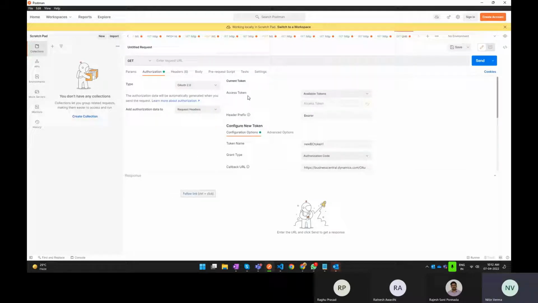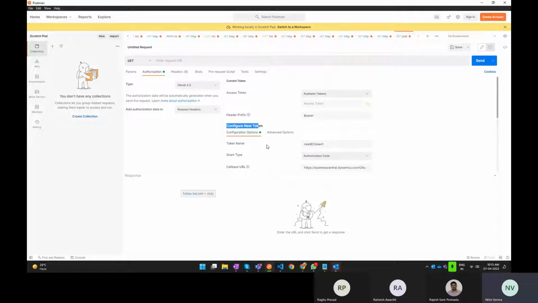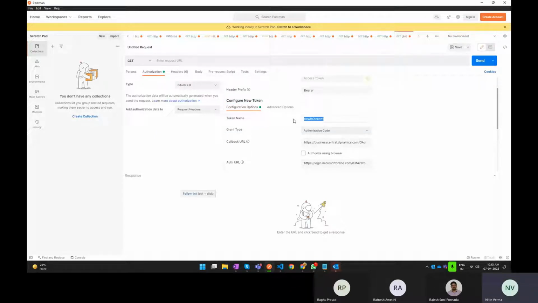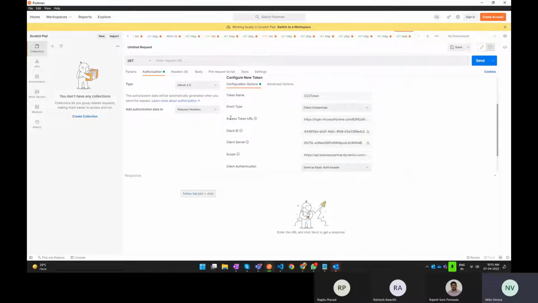Okay, so now in OAuth2 we will see there are two more tabs generated. The first one is the current token, and the second one is configuration of the new token. So we'll complete this part first, configuration of the new token. You can put any name, like in this case, this is token, and the grant type you will choose here, the client credentials. Now the major part is we need to put all these four properties: the access token URL, client ID, client secret, and the scope.